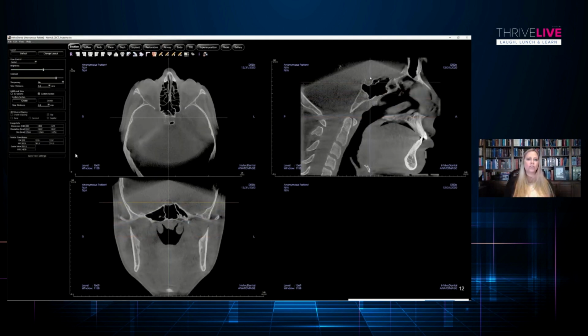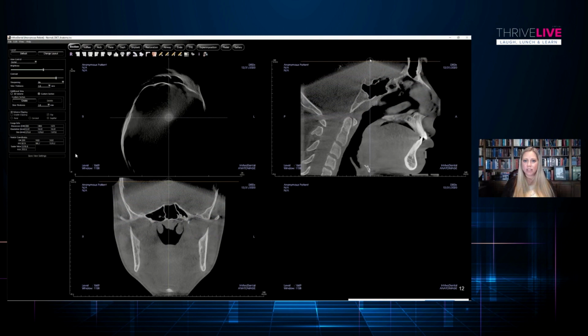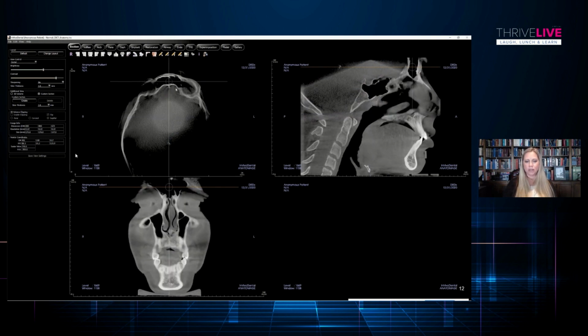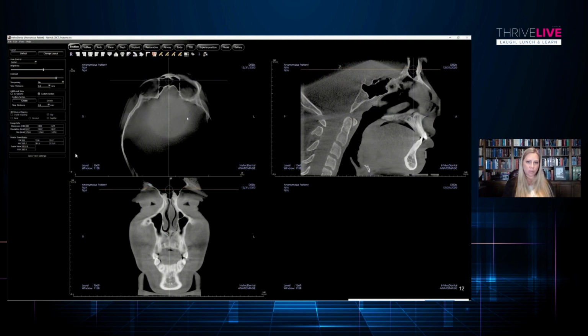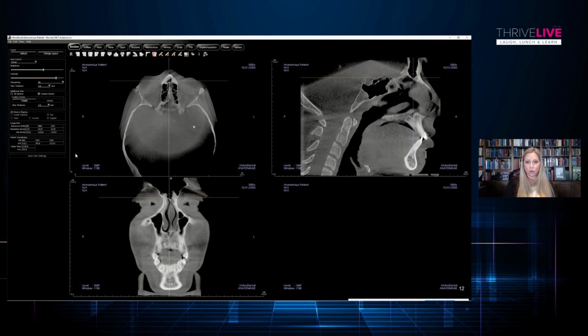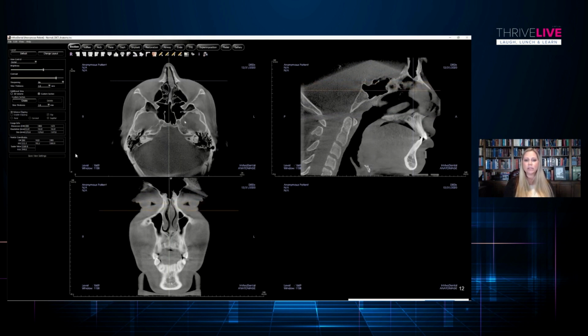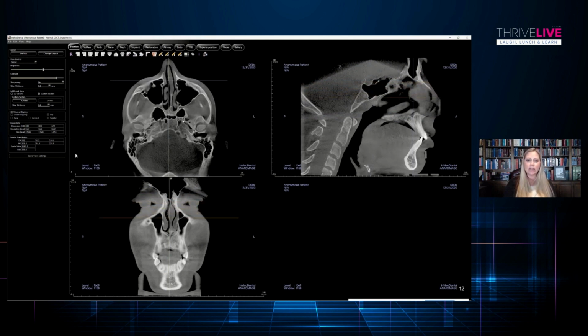So I always start in my axial sections. That's just where I like to start when I go through a scan. And I always start up at the top, usually right in the frontal sinuses. I like to review my sinuses first. The sinuses are something that will not be symmetrical. Just know that. And as I go down, I can look at my ethmoid sinuses, my sphenoid sinuses.